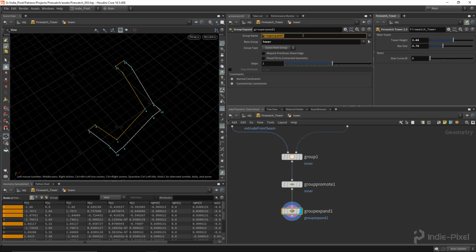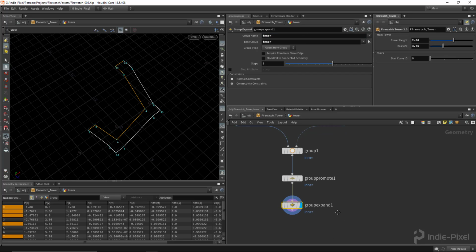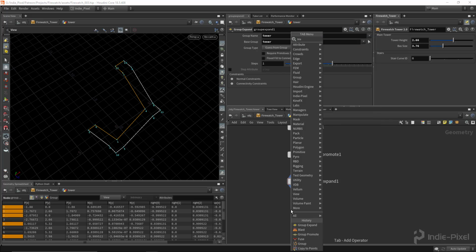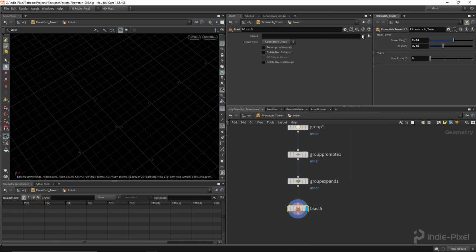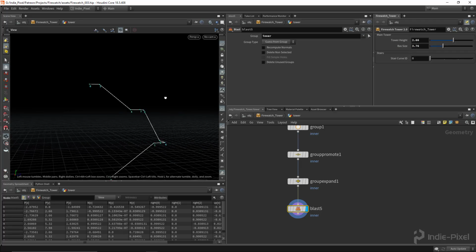All right, so we'll call this inner. We'll just cast it to the same group name. And we'll just blast it away now. Now we have the curves that we need for our railing. Yeah, beautiful.